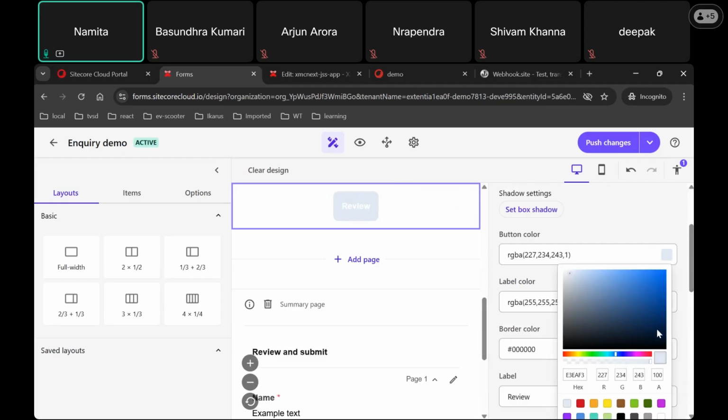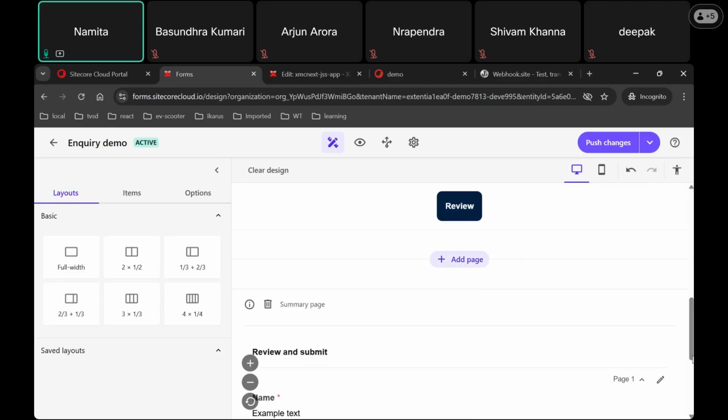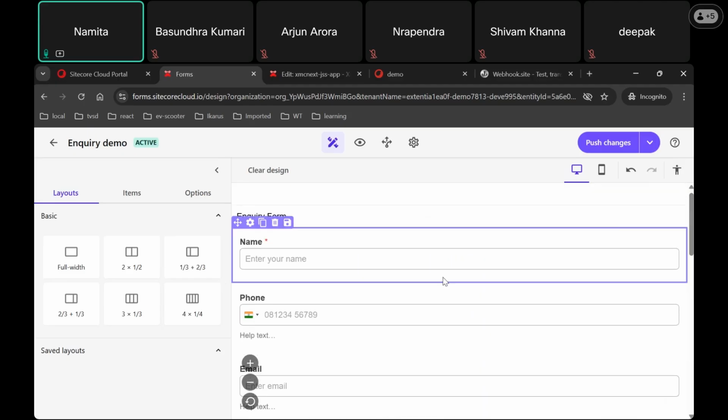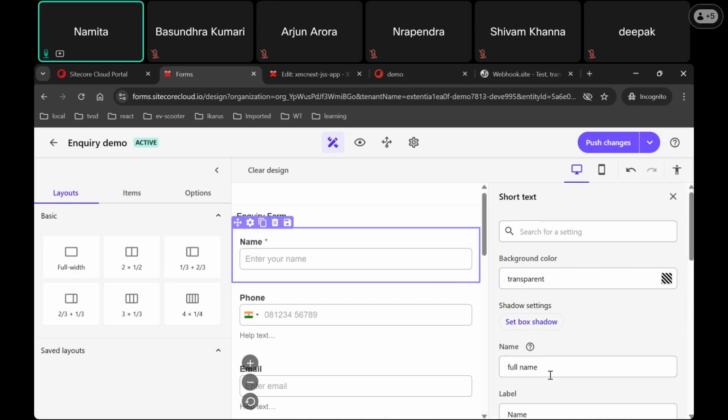I'm changing it back to some black, higher-contrast background. And for example, I have a field, but I am removing its label.